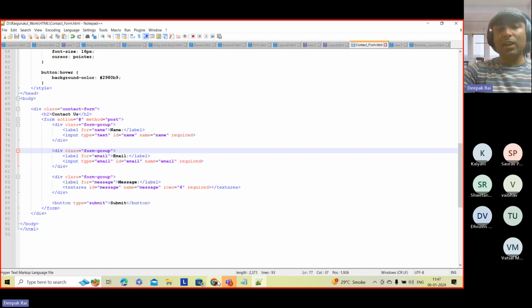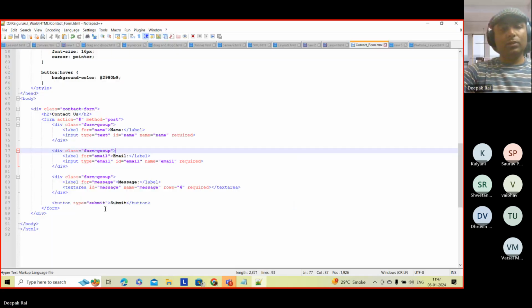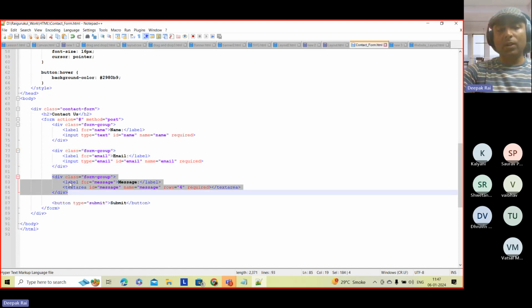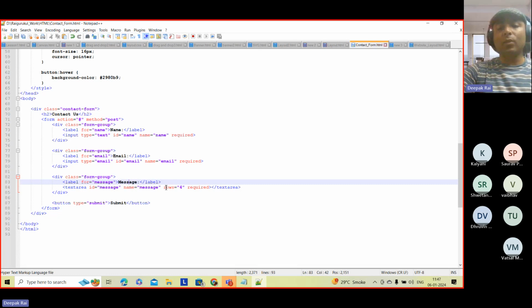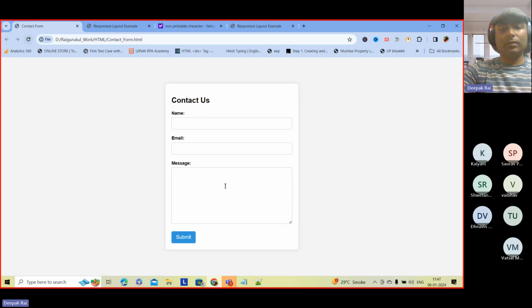So for email, we have just two options. In email, we have just a label and the text box. So that's how the second division works, and the third division is form grouping, where we can add the message, and this is having 4 rows. If you want, you can just raise it to 10 rows. Once you save it, you will see the length got increased.